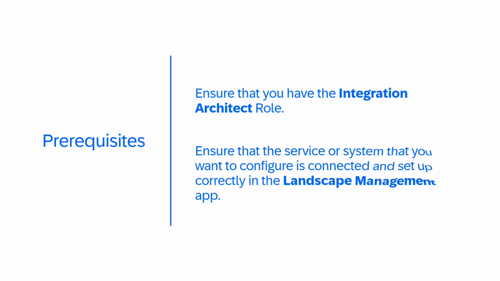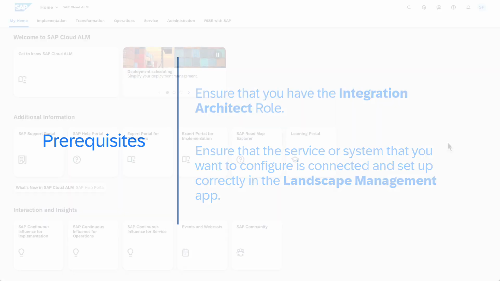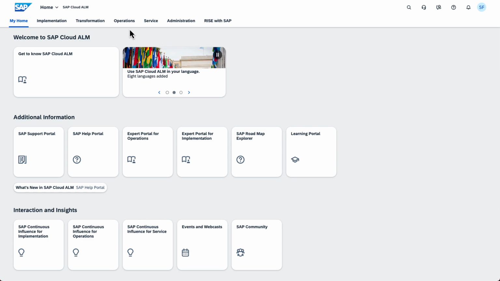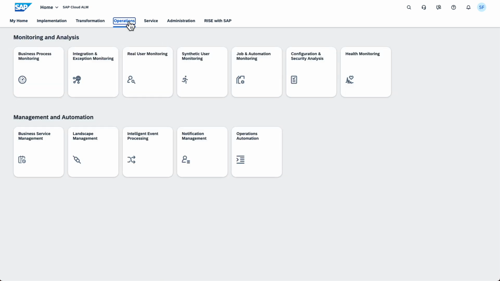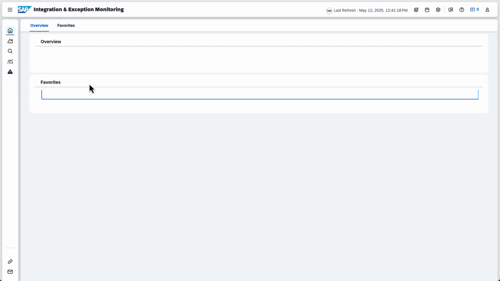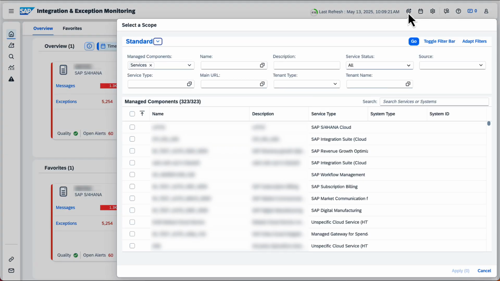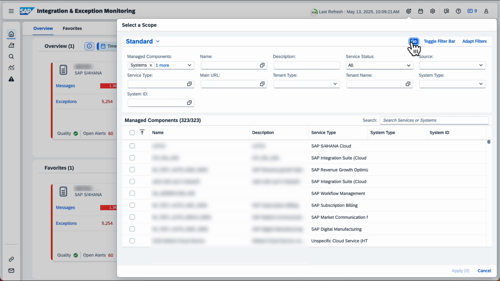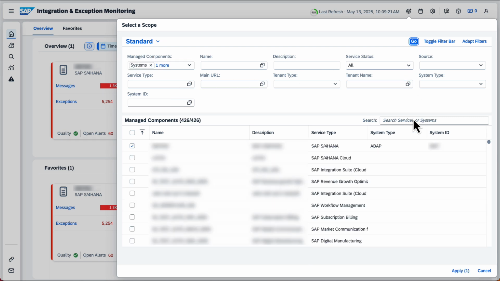And make sure that the service or system that you would like to configure is correctly connected and listed in the Landscape Management app. Now let's get started. Open the Integration and Exception Monitoring app from the SAP Cloud ALM Launchpad. It is under the Operations tab. On the app's homepage, open the Scope selector and choose the service or system that you want to configure, and select Apply.